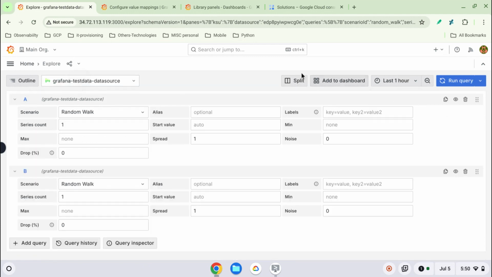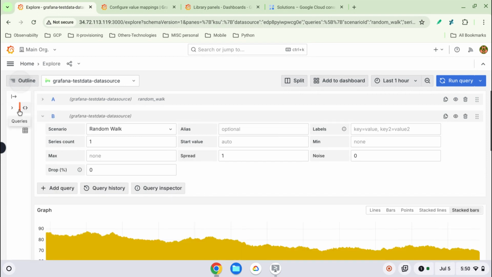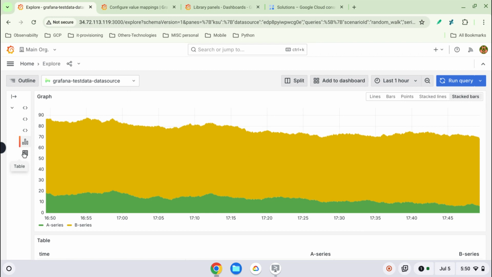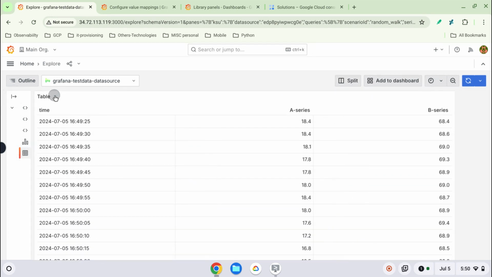Let me go. Okay, on the dashboard you can see run. These are different queries. If you see the outline, you can see the queries here. You get two queries, right? So you can directly jump, it's a kind of navigator like in any editor. Then graphs, then actual data. Nothing else fancy.